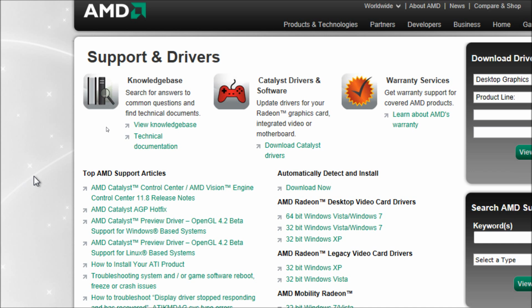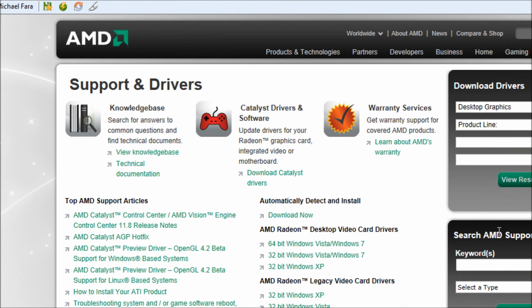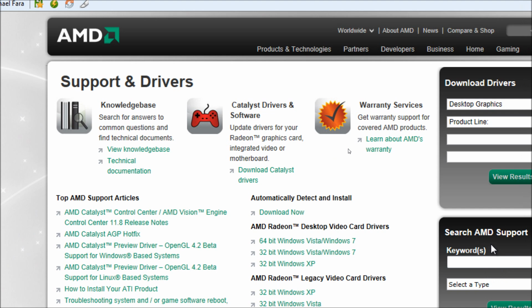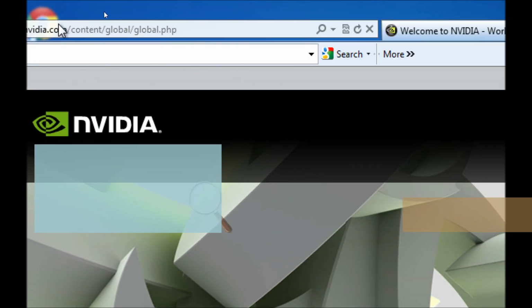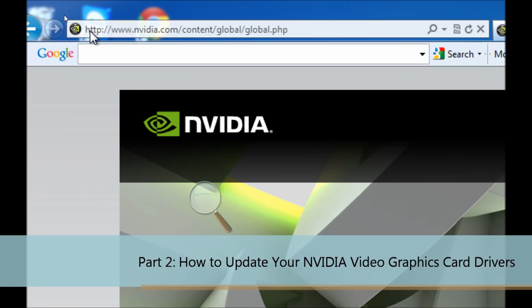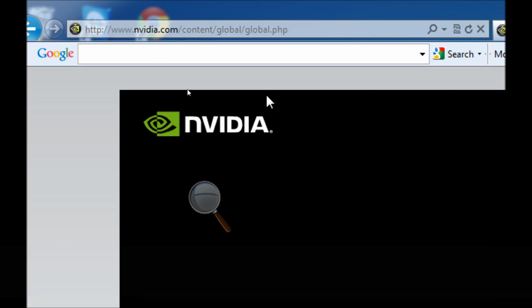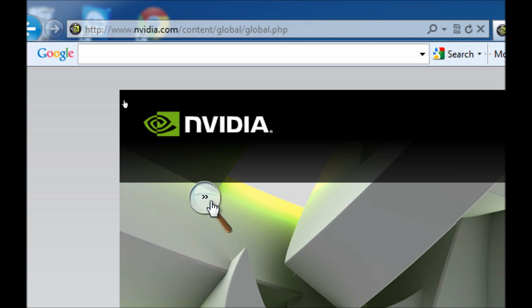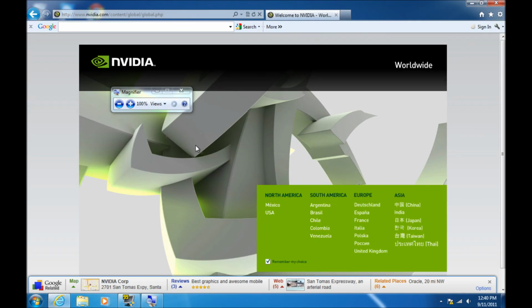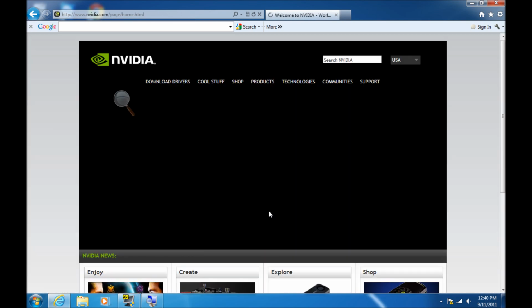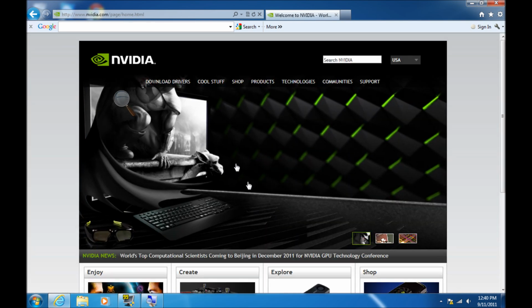Now, if you're not using an AMD / ATI video graphics card, you definitely want to go to the NVIDIA site, and from there you can download drivers for your NVIDIA graphics card. We're going to go to the NVIDIA site right now, and that's NVIDIA.com, and I'm going to show you how to do the same process for an NVIDIA graphics card using a different computer. This computer is the Dell XPS 1330. It's an older model. And we're going to go to the USA website.